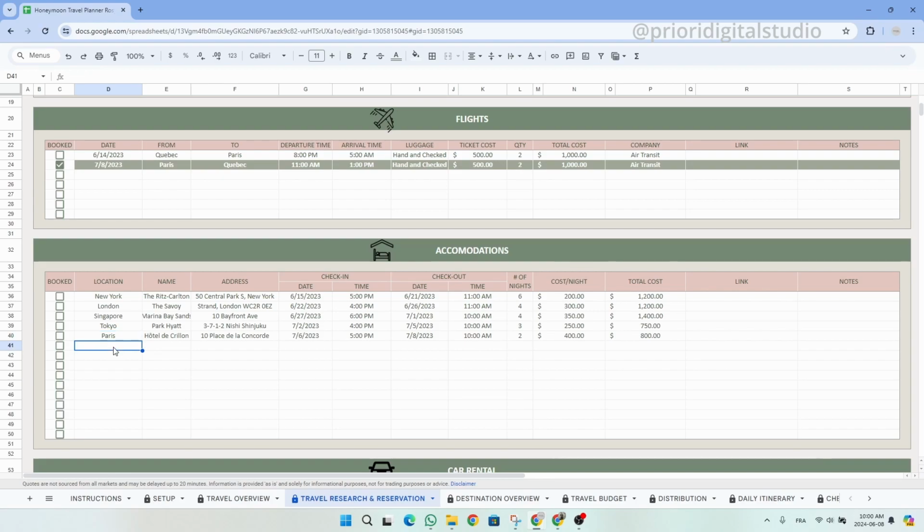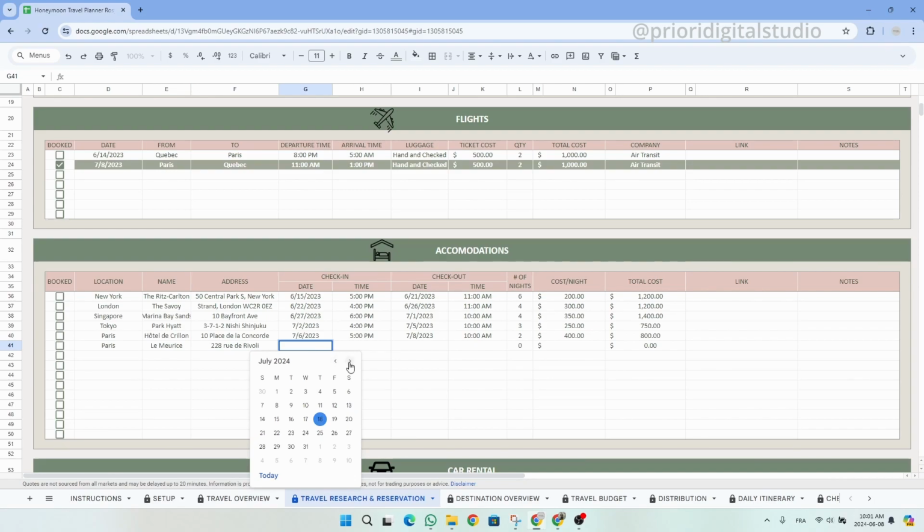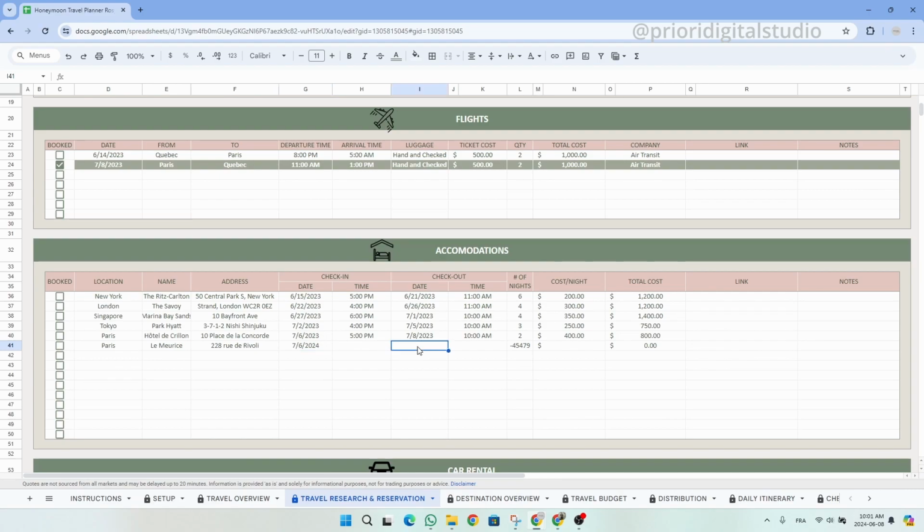So the location is Paris. Simply type it in. And then the name of the hotel is Le Meurice. So let's simply type it in again. And then the address is 228 Rue de Rivoli. Simply type it in. So then the check-in date will be the 6th of July since I want to compare it with the hotel above. And then let's say the checkout date is also the 8th of July.